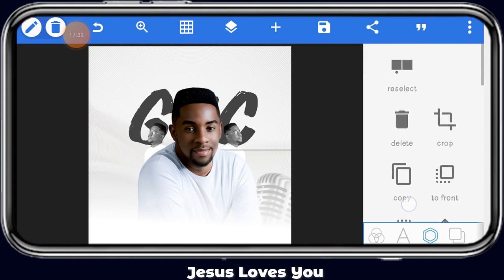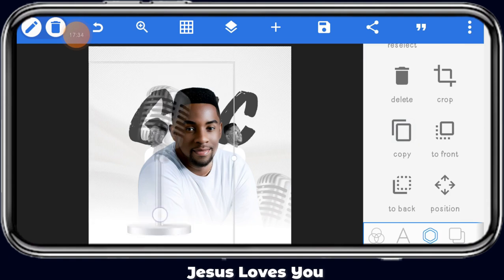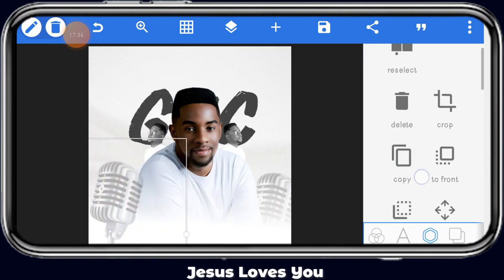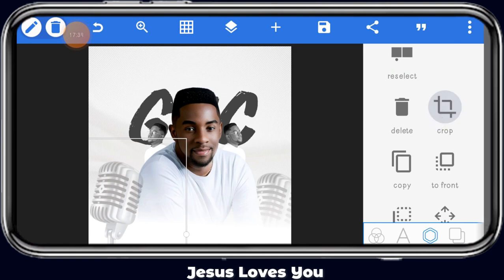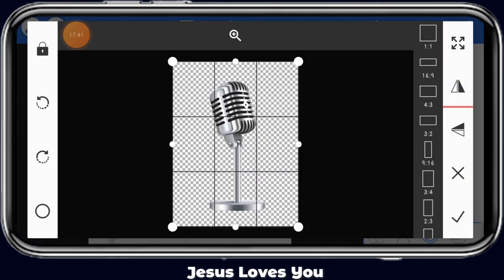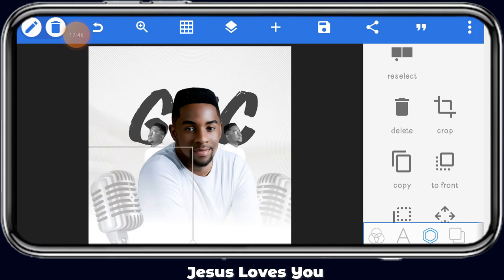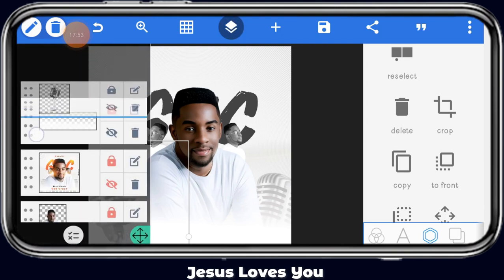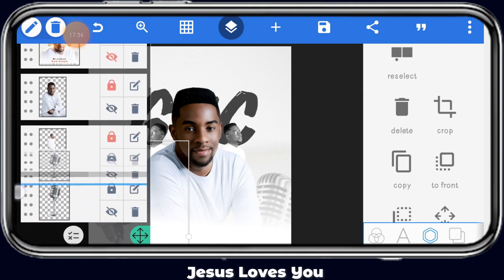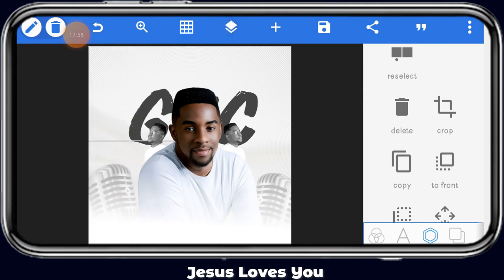So you do the same thing, just copy this content. When you copy, you go to crop, just like the way we did for the image. Crop, then you rotate it, good. Then here we are. So we are getting there. So just take this thing to the back. Good. So to the back. So now we are getting there. I think we have some issue with our image.